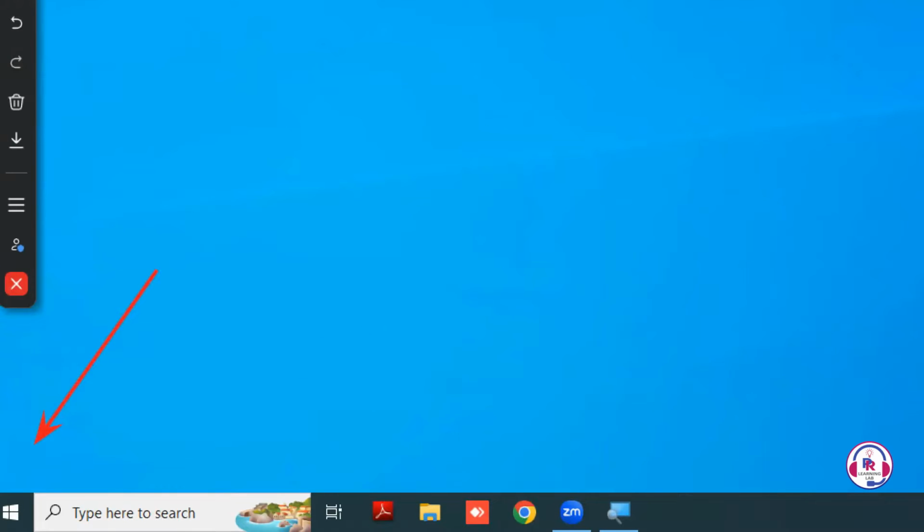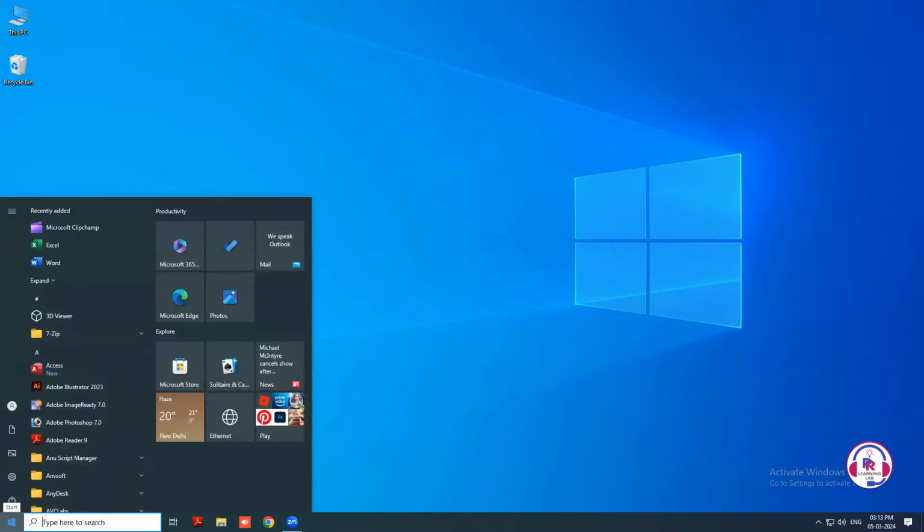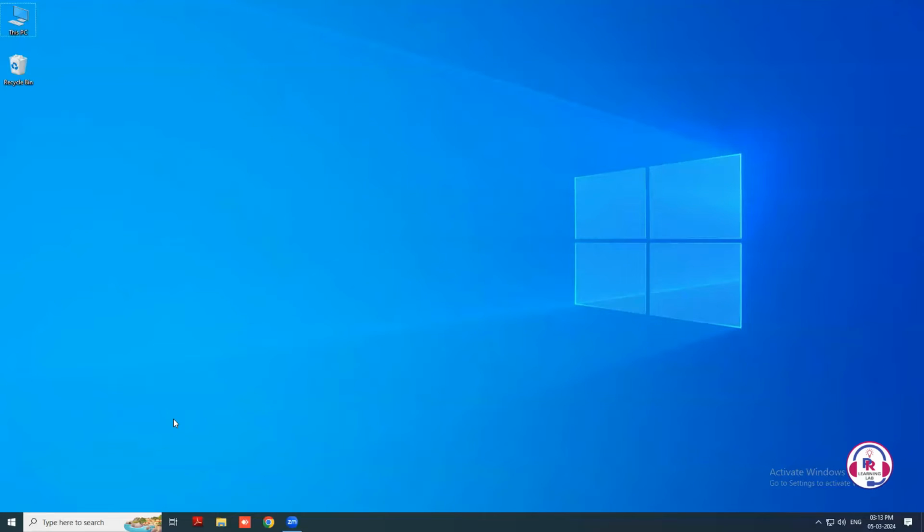The Start menu has been a staple of Windows for years, and in Windows 10, it's more versatile and customizable than ever before. Let's start with the basics. The Start menu is accessed by clicking on the Start button, which is typically located in the bottom left corner of the screen. You can also open it by pressing the Windows key on your keyboard.